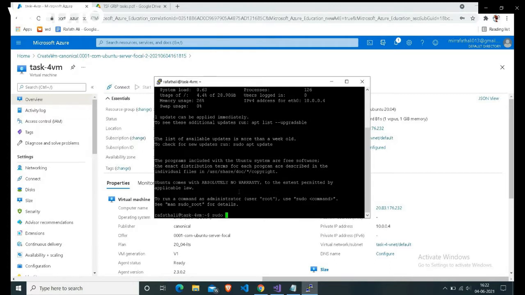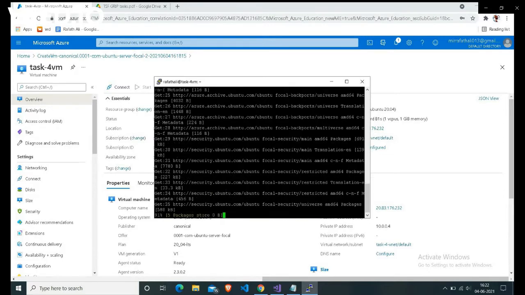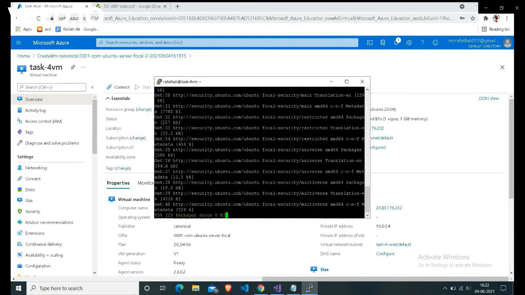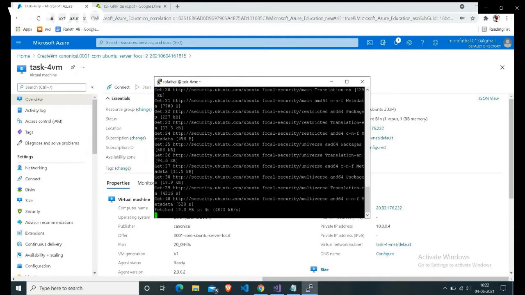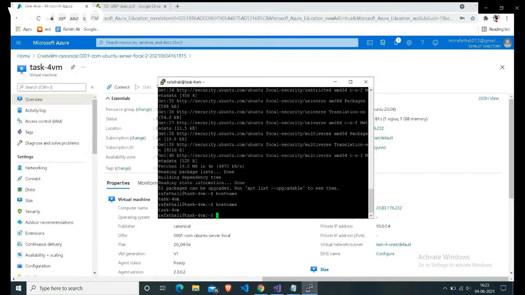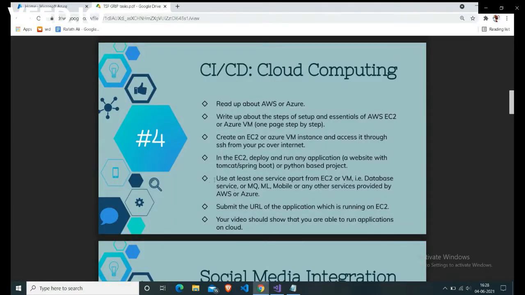Now we'll give an update to our virtual machine so as to check our host name whether we have entered in our VM or not. Yeah. So as you can see that the host name written over there is task-4vm, which is same as the virtual machine we have created in the Azure portal. So we have completed half of the steps.